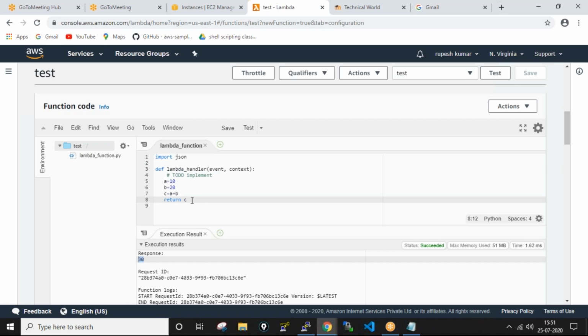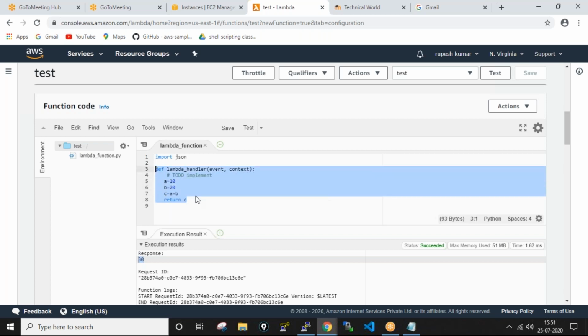In this way, you can write your code down here. It's a serverless architecture, so without having any servers, you can run your programs in this one. Okay.